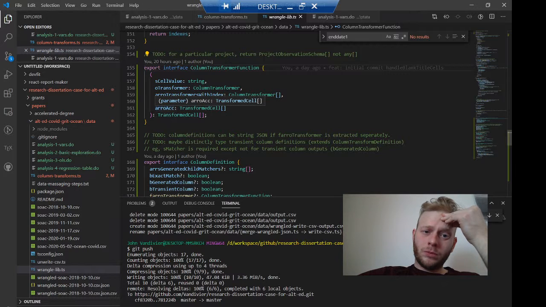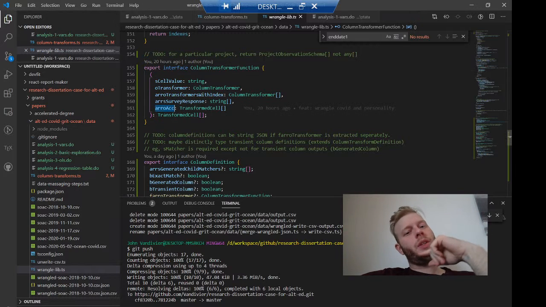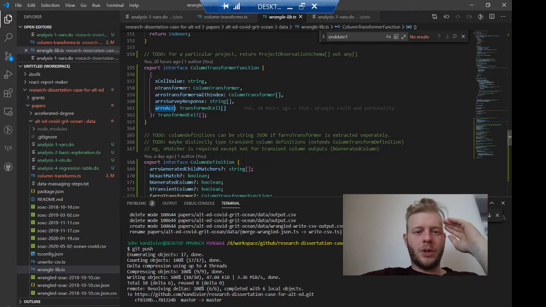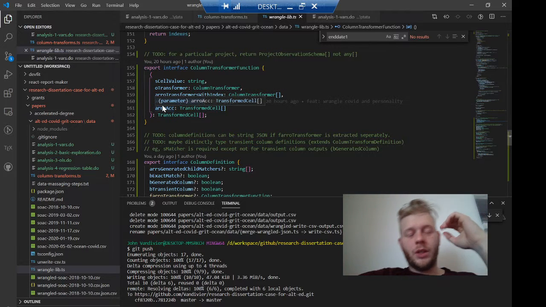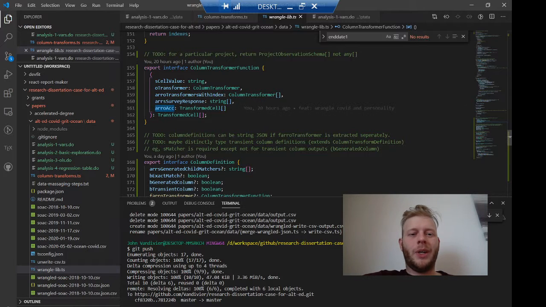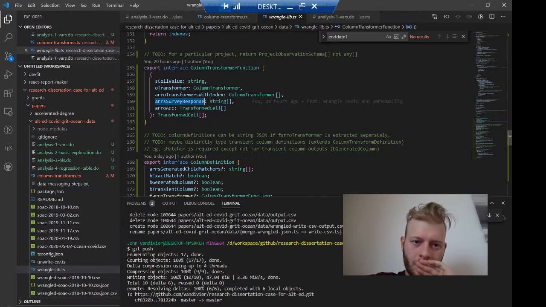Two? This is the accumulator of the transform cells. So that's a row, but I don't know the, yeah. This is the one I want. So this is the accumulator of the transform cells, but I don't know the order, so the order's not guaranteed. But if I look at the array of strings of survey response, the order is predictable. 1, 2, 3, 4, so I'll need this fourth argument.